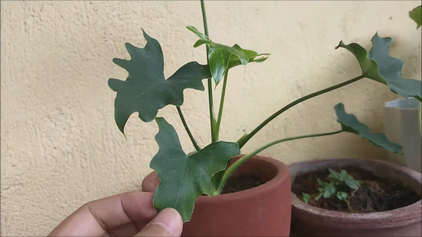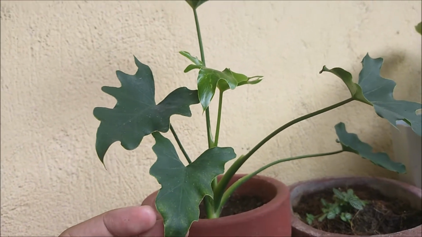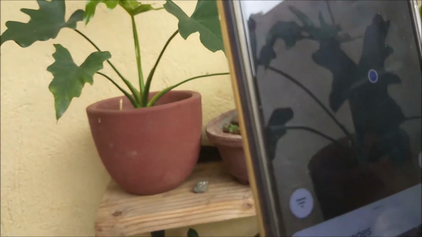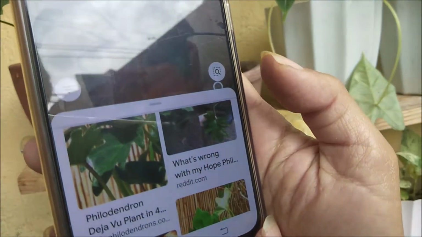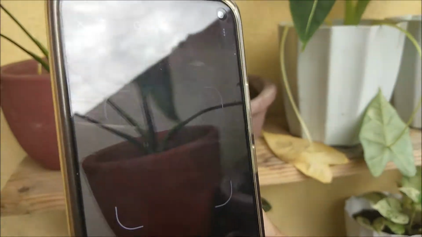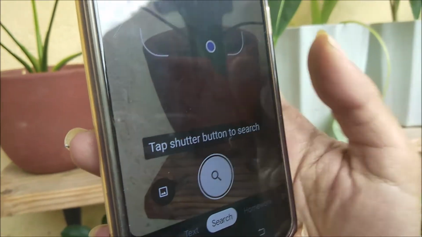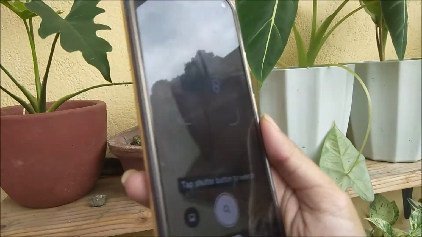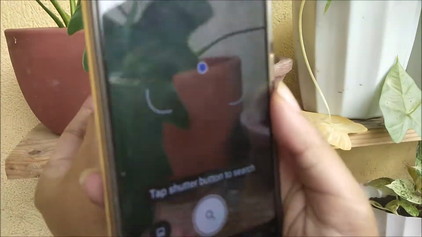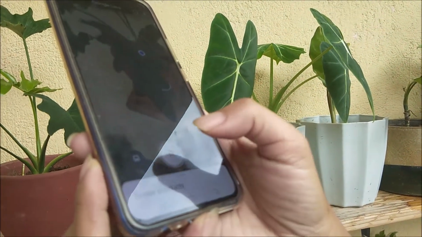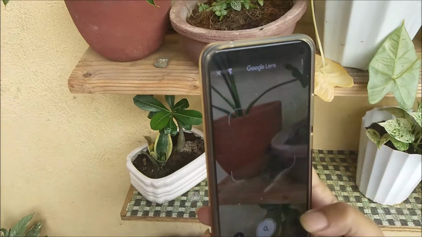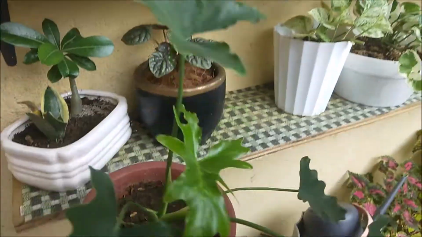And how about this one? Let's try this one. What plant is this? This is a dwarf saloon. Okay, let's see. Start to see with the sunlight. The color keeps changing. Let's do this instead. It identified the pot. It saw the pot.